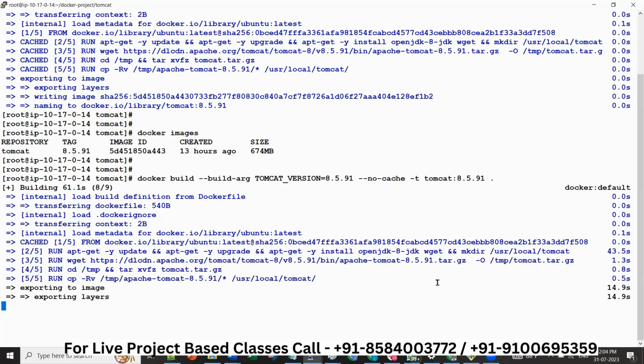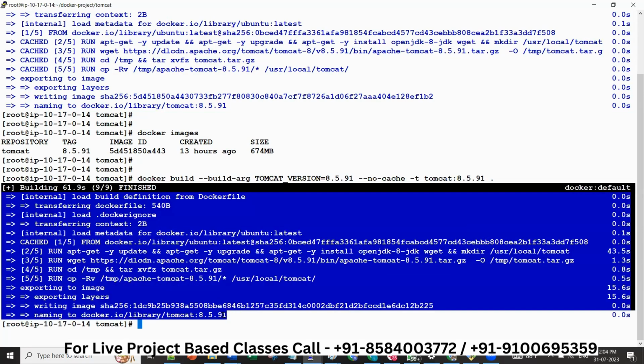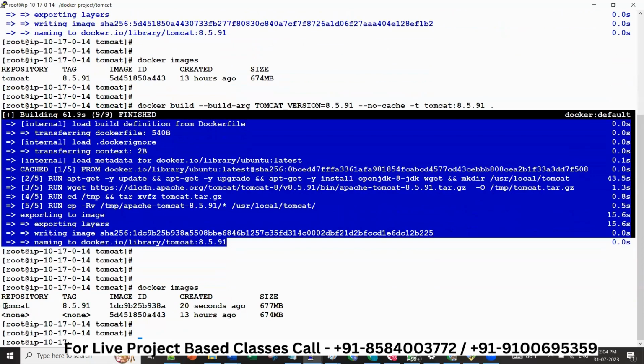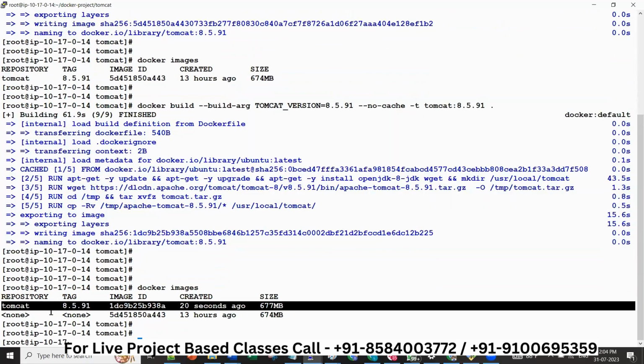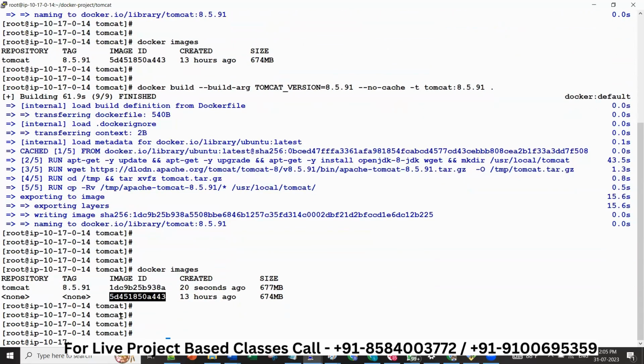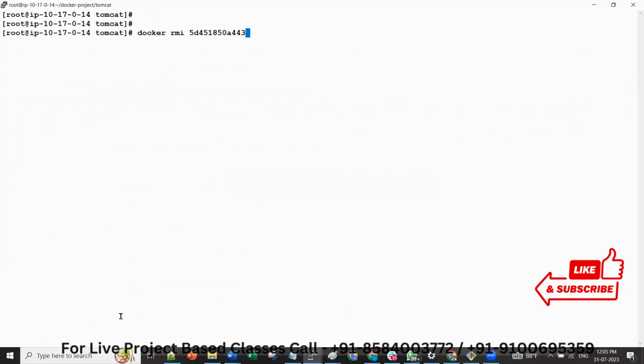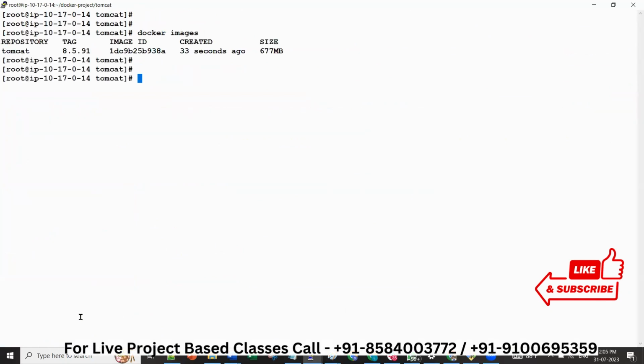So now you see it's still running. Sometimes the build will take a lot of time. Anyway, you see here the image is up. Currently this image is there. Let me delete this with docker rmi. Okay, I have one image which I created just now, which is very good.